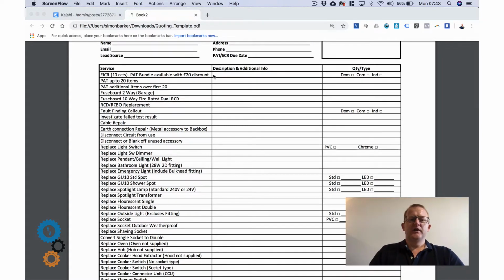So we've got EICR. And we mentioned that there's also a bundle deal. I'll come on to that in another section, bundles and upsells and cross-sells and these sort of things. And you're going to put the type. There's also a quantity in some of these as well. So for example, I've got light switch here. So you want PVC, you want chrome, and in there you'll put the quantity. You might put quantity, you might put a little note that it's polished or brushed.